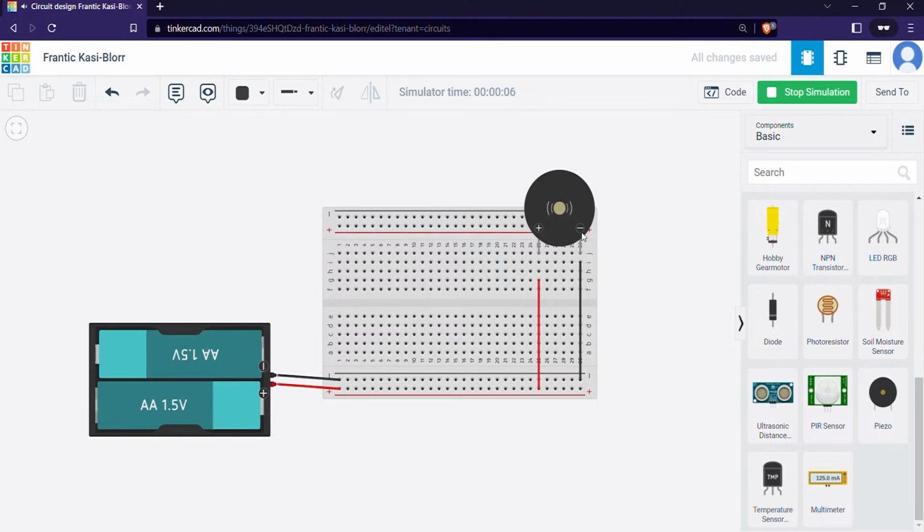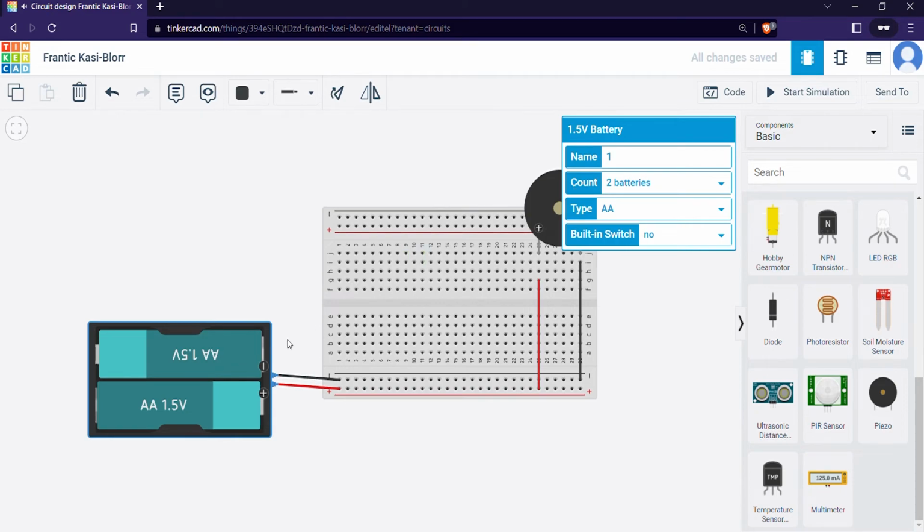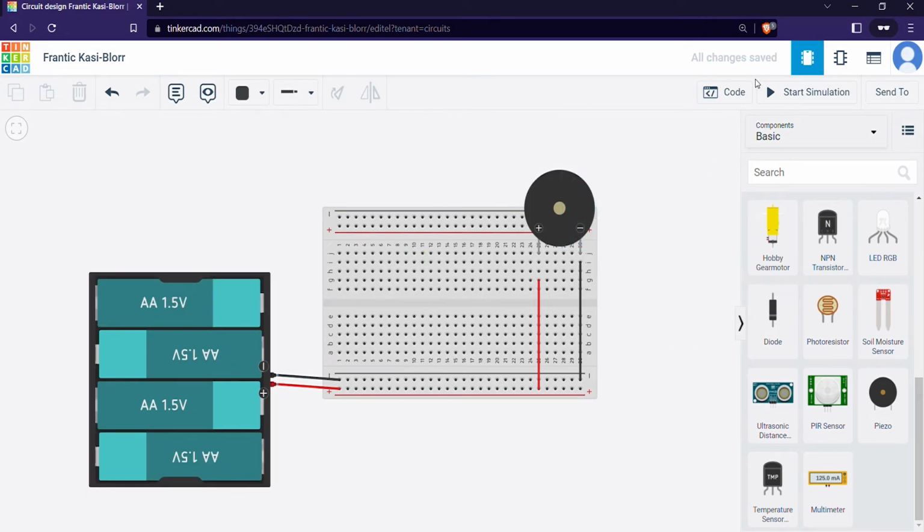So what happens if I increase the number of batteries? Now first stop the simulation. I'll just click on batteries. I'll change it to 4 batteries. Okay, now when I start the simulation, as you can see, the lines have increased, meaning the sound produced by the buzzer has increased.